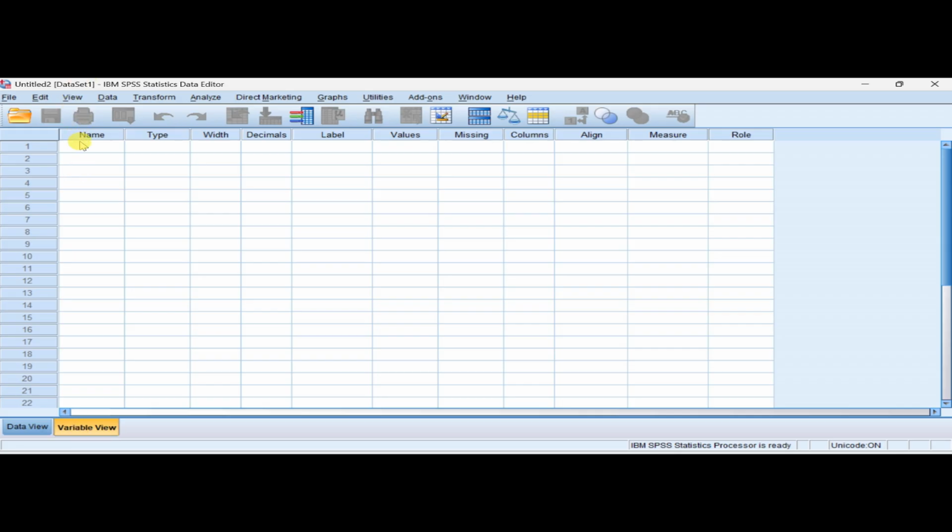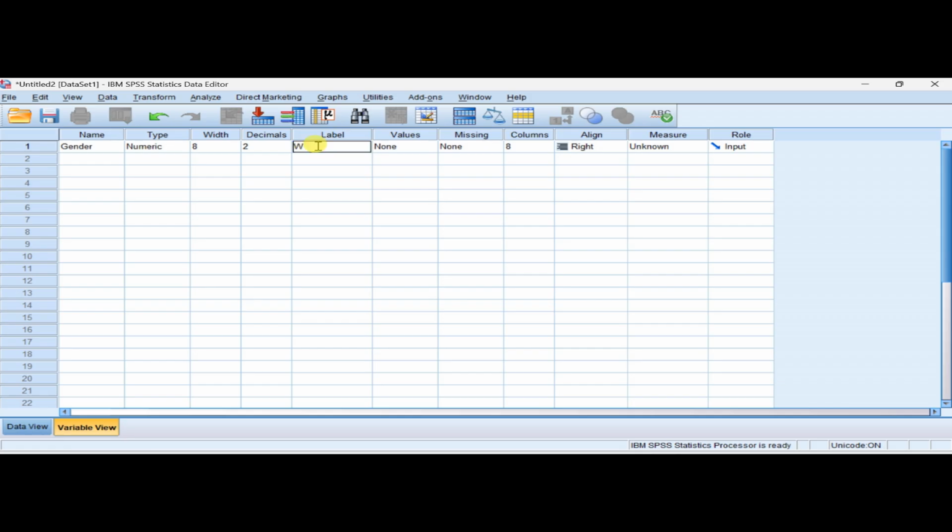For example, your first question is gender. You have to write here gender. The thing to keep in mind is you can't give space in this column. So if you want to write the whole question, you have to write it in the label. That is, identify the gender or what is your gender. You can simply write gender. But if you want to write the full question by giving the space, you can write it in the labels.